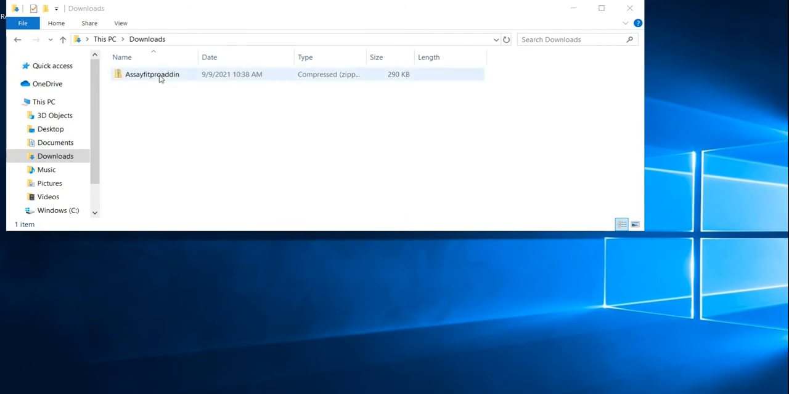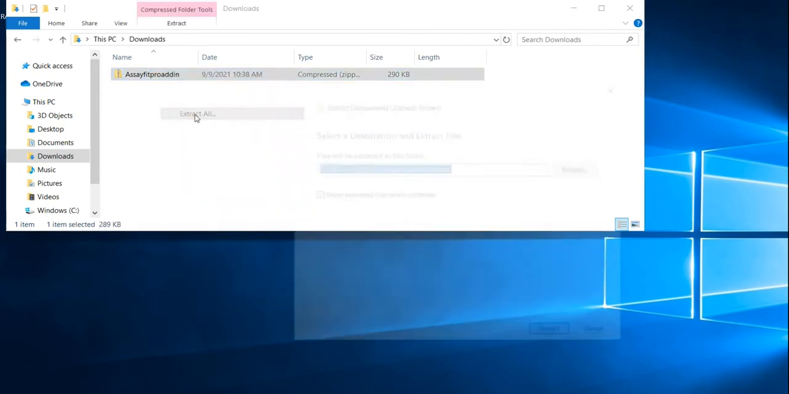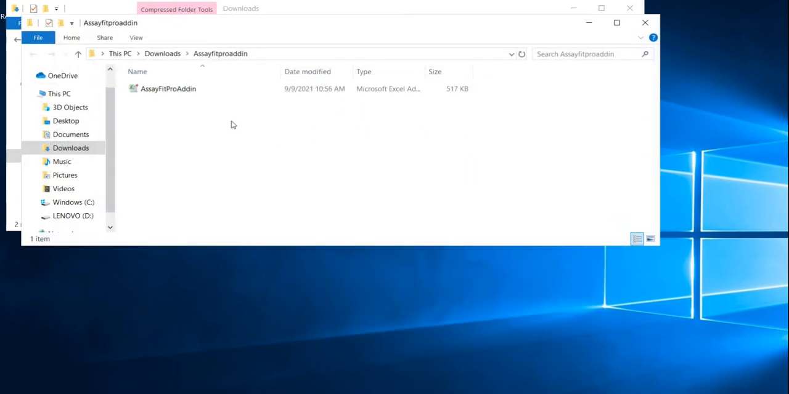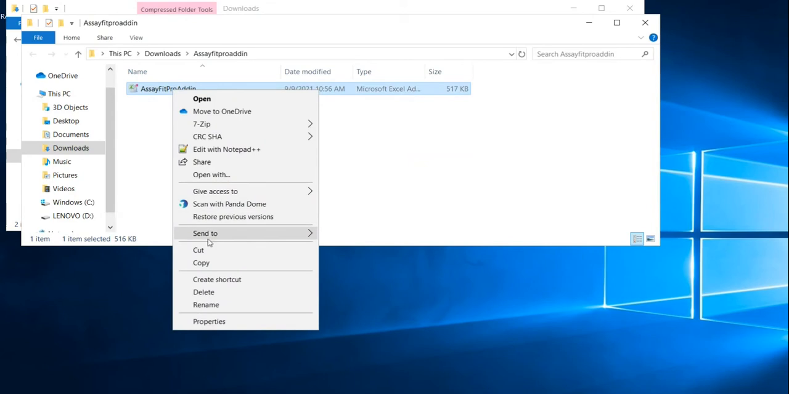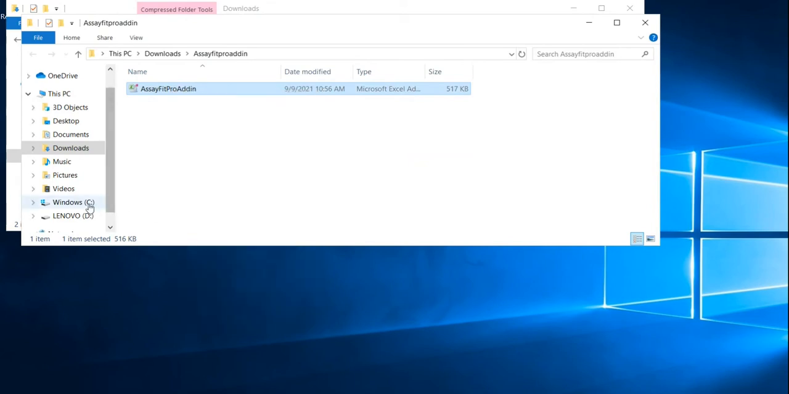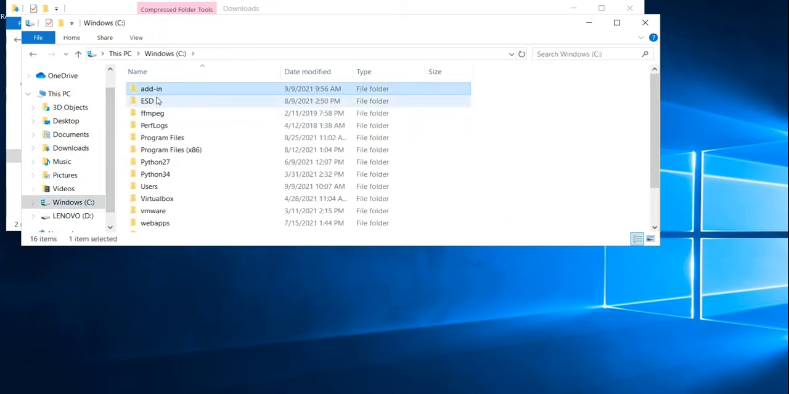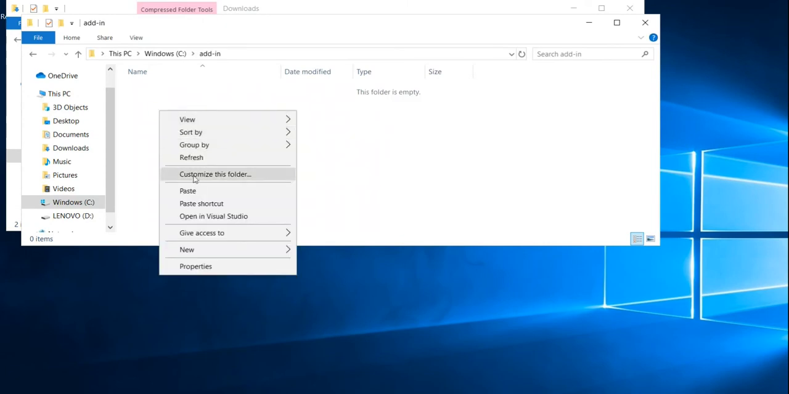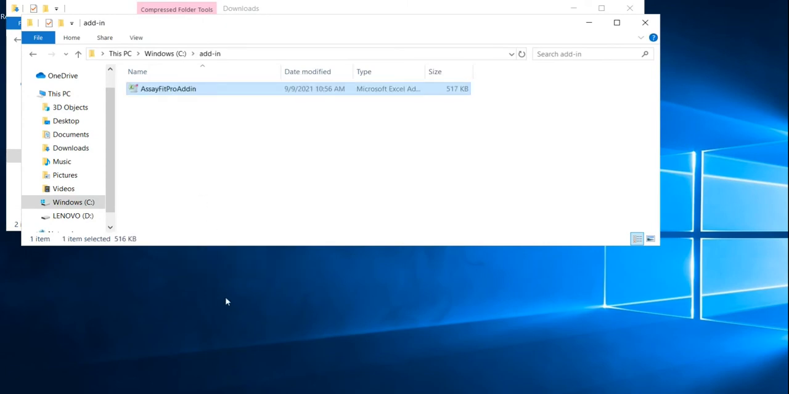The file is in compressed format. Select the file and click Extract. Then copy the extracted file to a permanent location on your disk. In this example, I have made a folder named Add-in on the hard drive. Copy the file to this location.